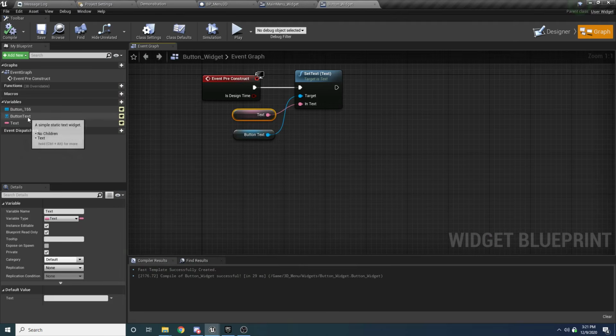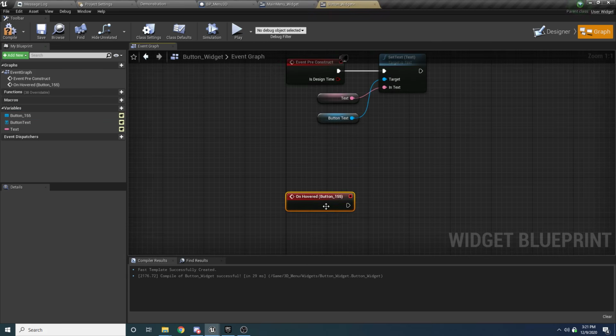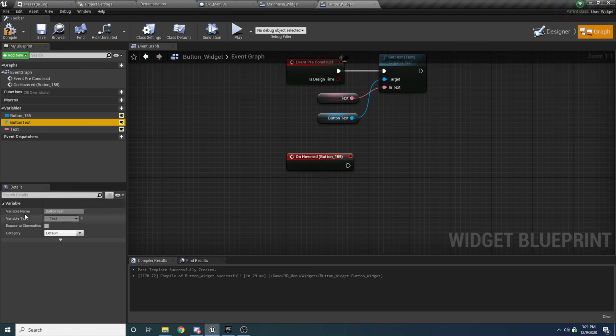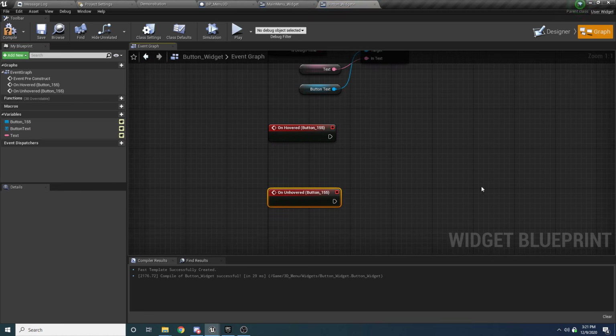So in order to do that, we can select the button, and then we can come down here and say on hovered and hit this. And then we also want one for on unhovered. So select the button again and say on unhovered. So these events will get called obviously when the button is hovered and when it's done being hovered.